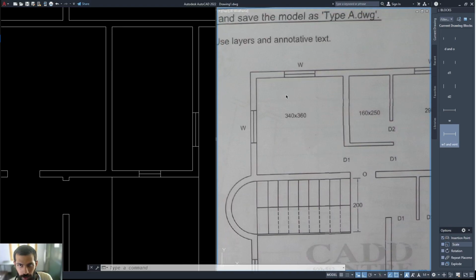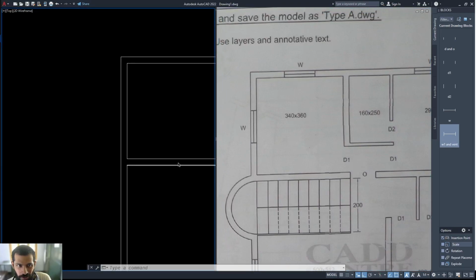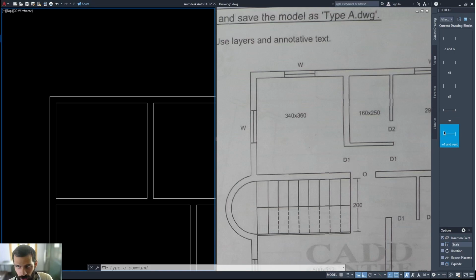Now let's try to place two W's here. Now it's the same procedure. You can just go in here, W, and you can place it here and enable rotation, W, and place it here. That's how you'll be creating blocks.